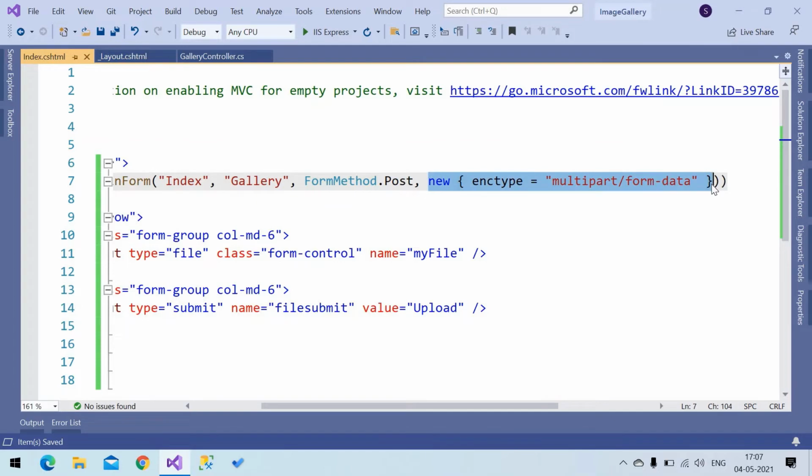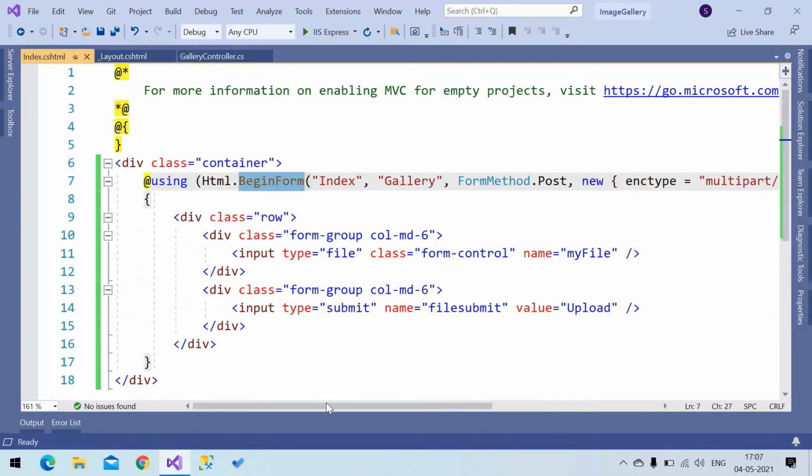When you are submitting a form with a file type, you need to add this form data to your form. Then here I'm simply adding a row, an input file, then a button to submit. Simple one. Let's run.